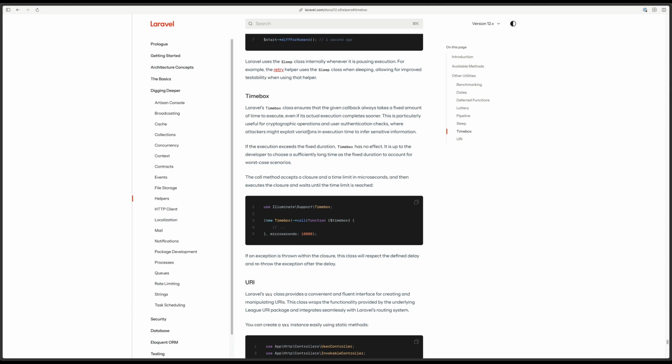So if we read the docs, Timebox is a class that ensures the given callback always takes a fixed amount of time to execute, even if the execution finishes sooner. And it's particularly useful for cryptographic operations, such as user authentication checks, where attackers might try and exploit your app based on how long something takes to execute.